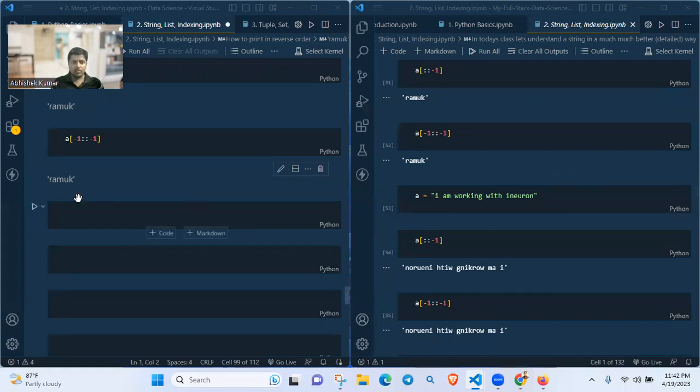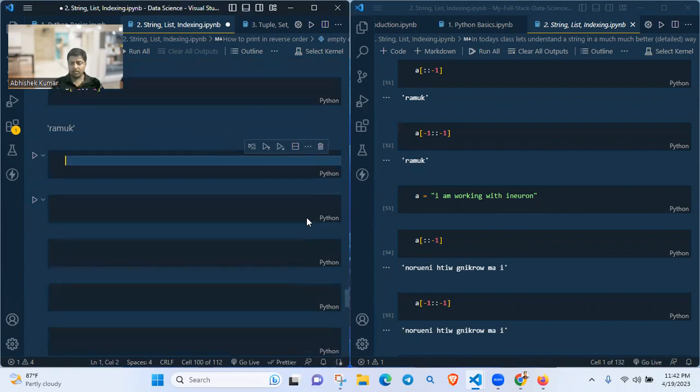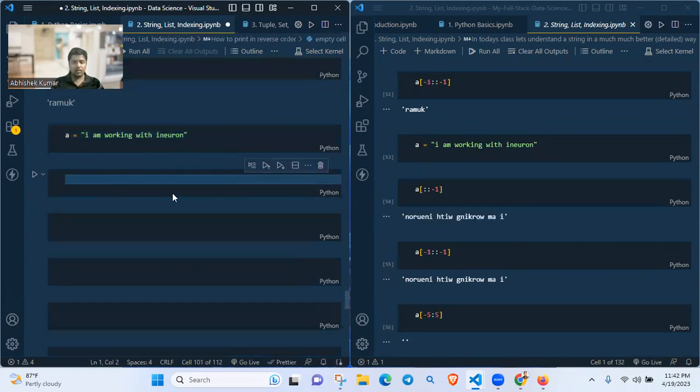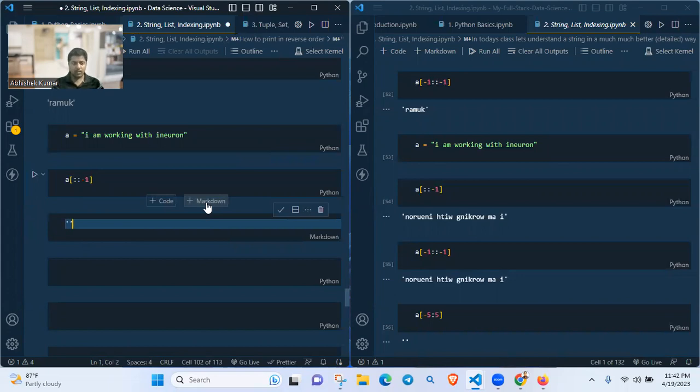So till Ramuk, we have completed this, and now we will be writing the next code. A equals another string we are typing: I am working with I neuron. So what do we get here? In the next line we get A colon colon minus 1. In the next line, what do we get?